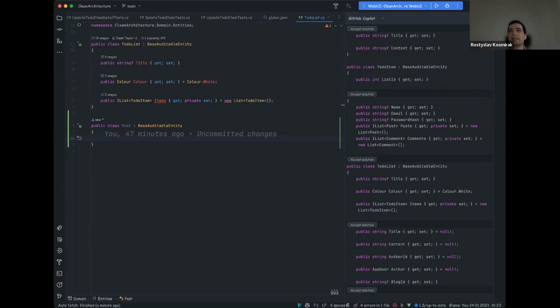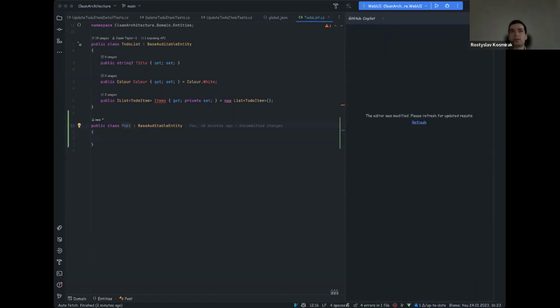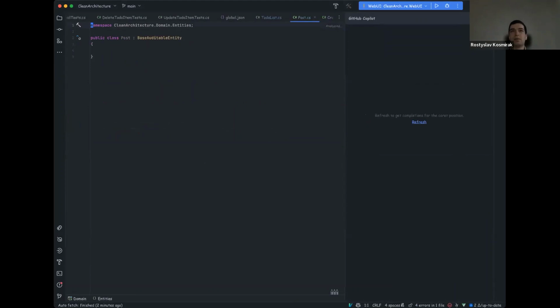This is actually based on where my cursor is. So let's make sure that we have only this post. I have the cursor here, and let's see what it would send us.